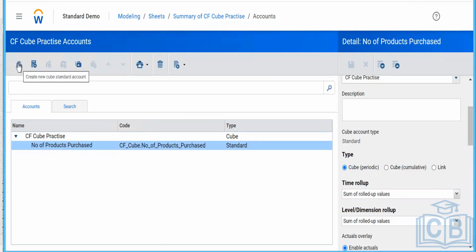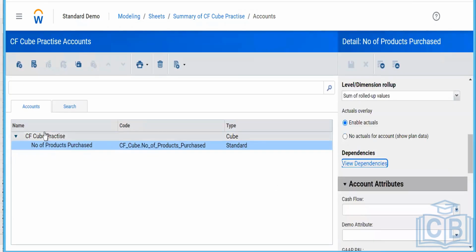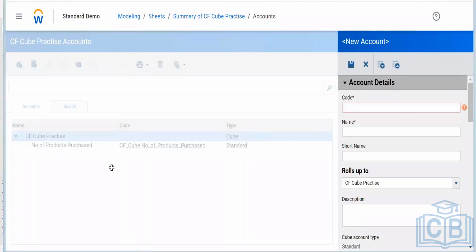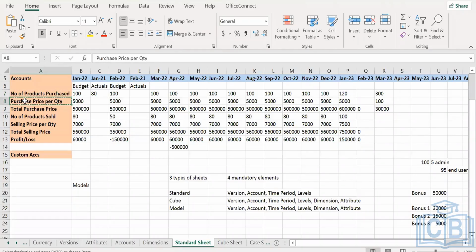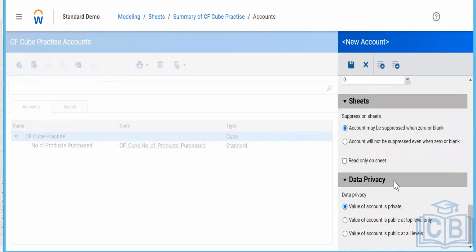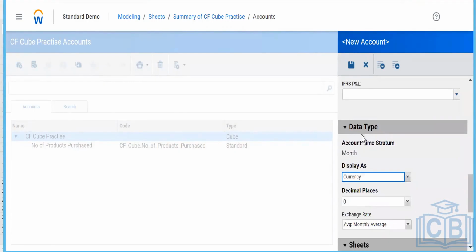Similarly, we want to create another account. No, I don't want a child account. I want it inside this. I want purchase price quantity underscore, and you can import here also. It's the same thing which we did, do not worry. Let's take a currency for it and just save it.